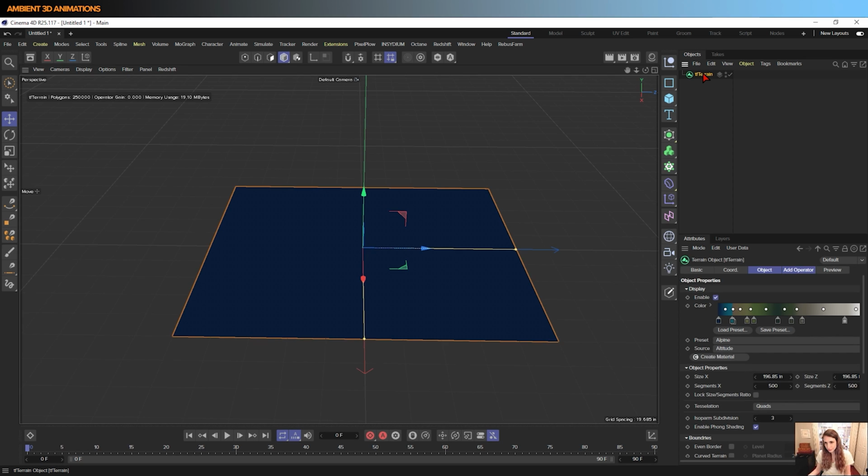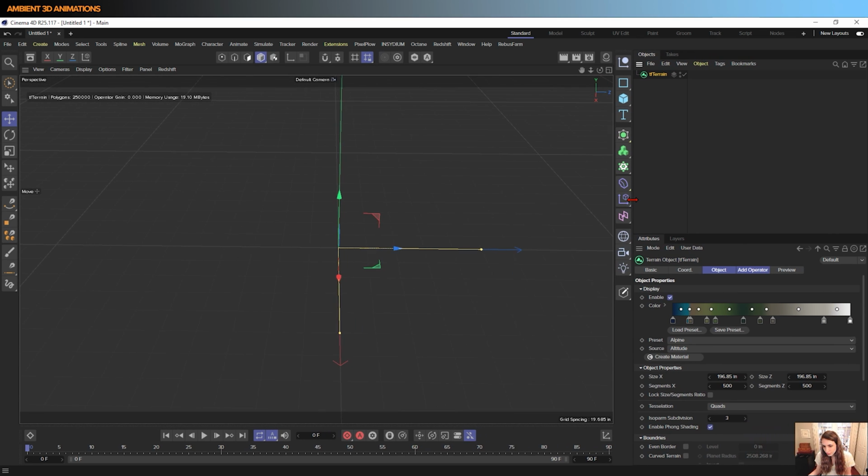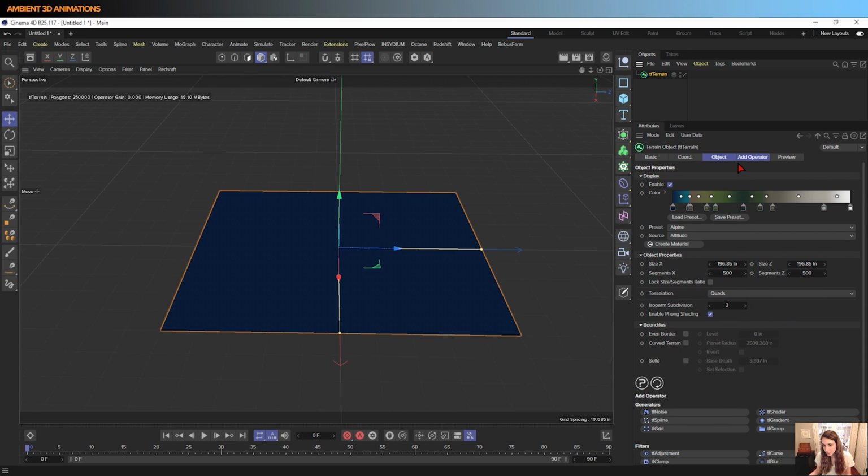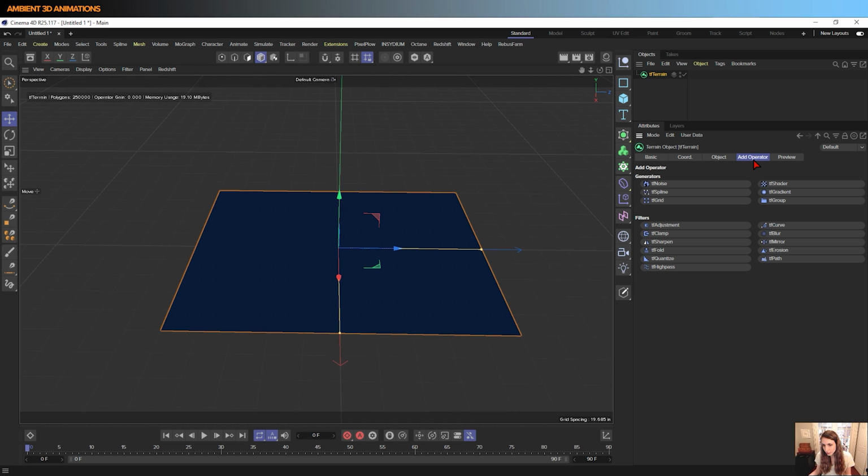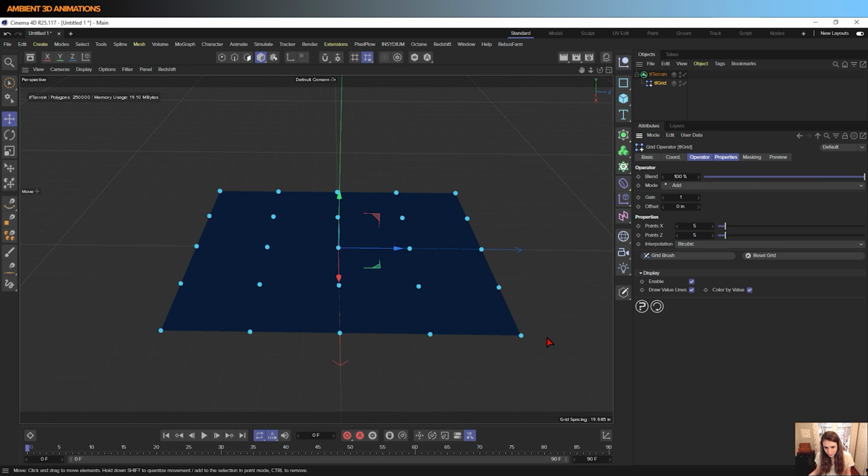If I click on Terraform Terrain, I'm going to move this up a little bit. We can see under Add Operator, generators we can add, and filters. I'm going to mostly focus on generators for today. I'm going to click on the Terraform Grid, and you'll see we have all of these dots down here, and this will give us control over the shape of our land.